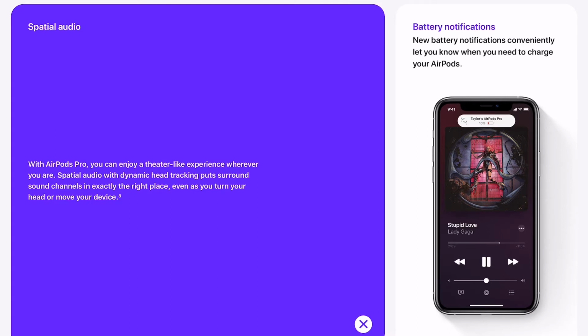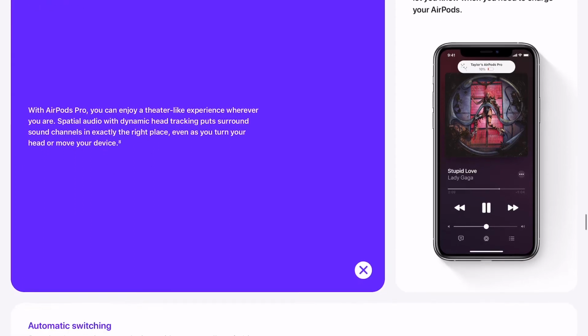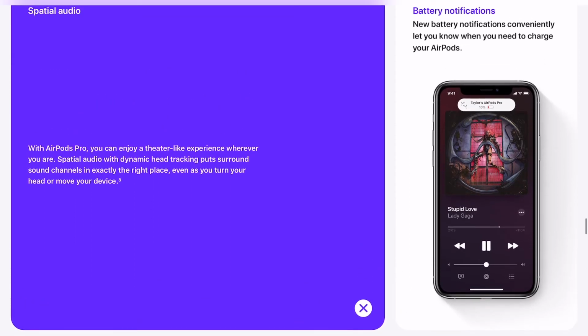To the right of that, you have battery notifications. So it says new battery notifications conveniently let you know when you need to charge your AirPods. So it comes down as a little notification window, and it lets you know, which that is the best thing Apple has done as far as knowing your battery life on your AirPods and just let you know when it needs to be charged.